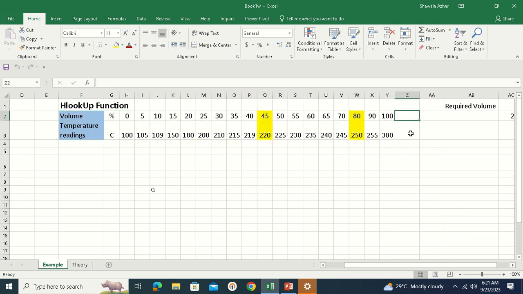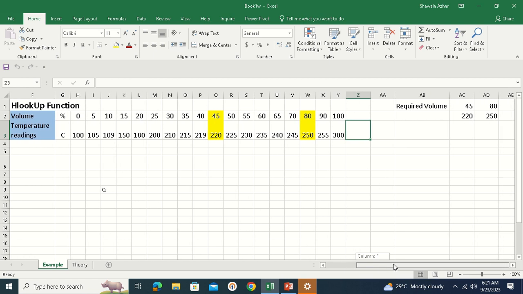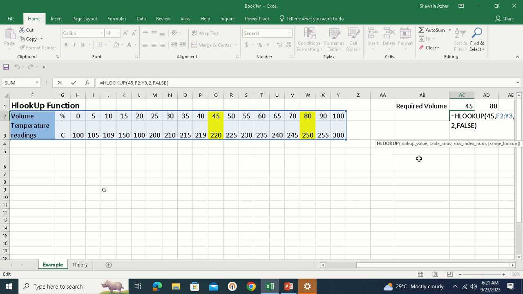This is row number 1 and this is row number 2. The syntax of the HLOOKUP function is also the same as that of the VLOOKUP function. You can see that our required volumes are 45% and 80%, and corresponding to these two values we have to find the values of temperature. So I have applied the formula of the HLOOKUP function here. HLOOKUP needs a lookup value that we have to find. In our case, this is 45% because we need to find the value of temperature at 45% of the volume.